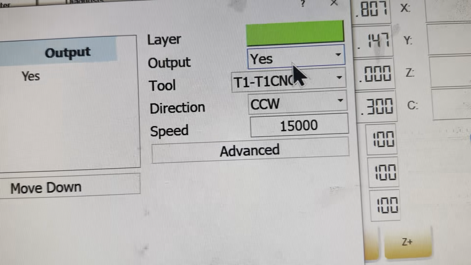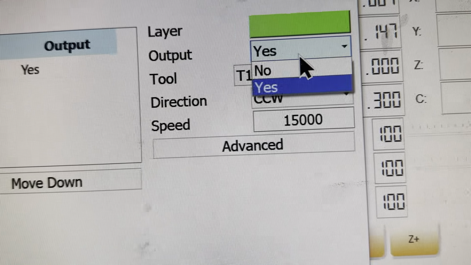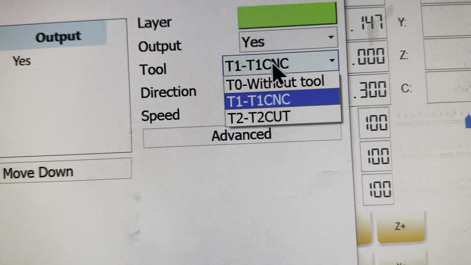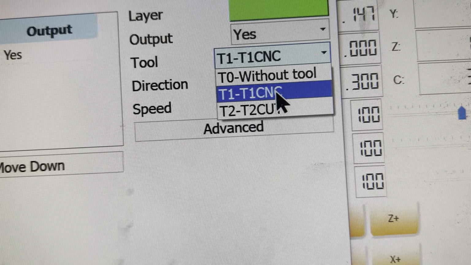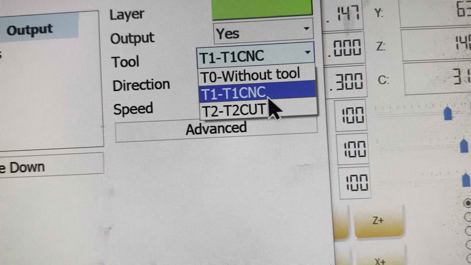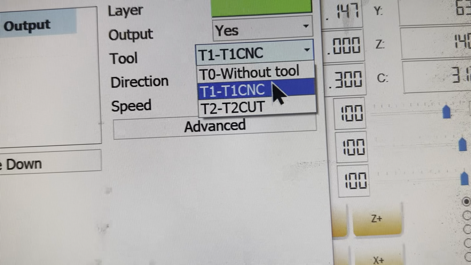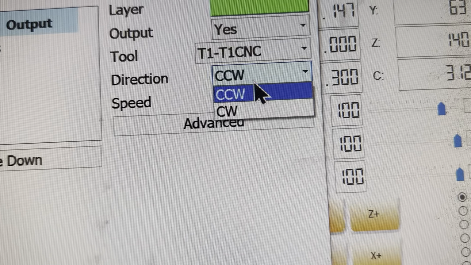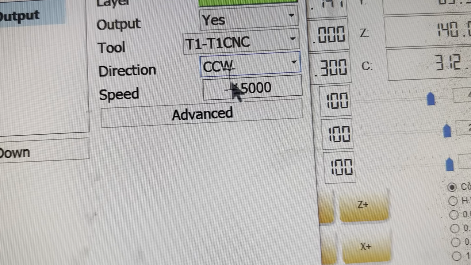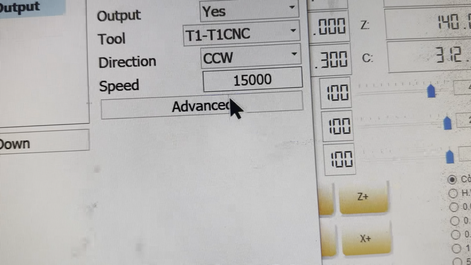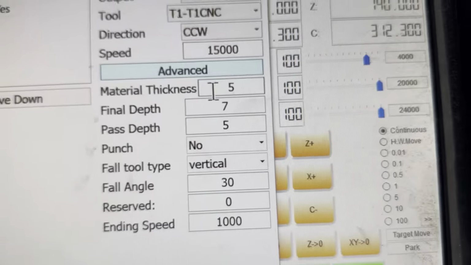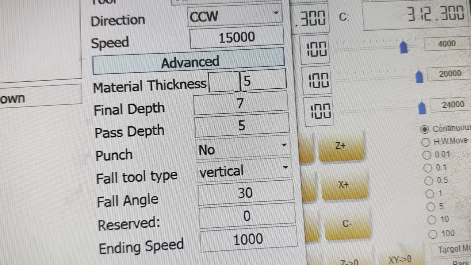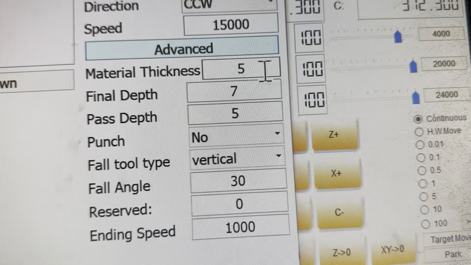First, you need to set output to yes. Otherwise, nothing will happen. Then you need to choose CNC. T1 means the spindle. This is the oscillating blade. This does nothing. So you can change the clockwise or counterclockwise direction of moving and the speed of the spindle. Then here is how deep, how thick the material is.